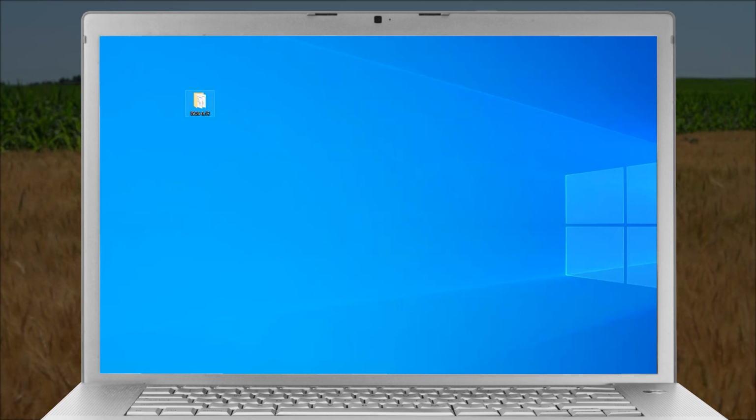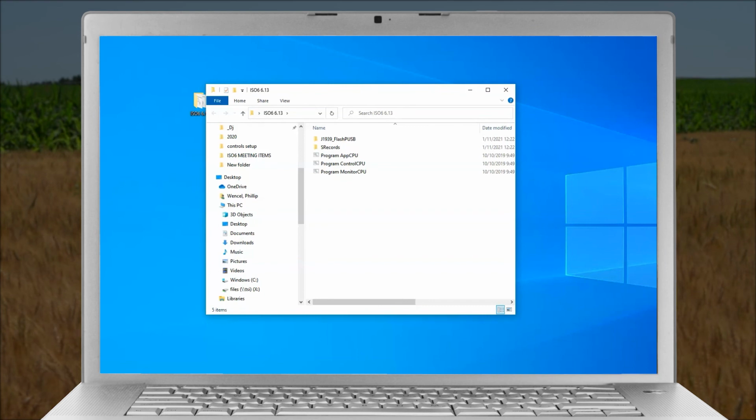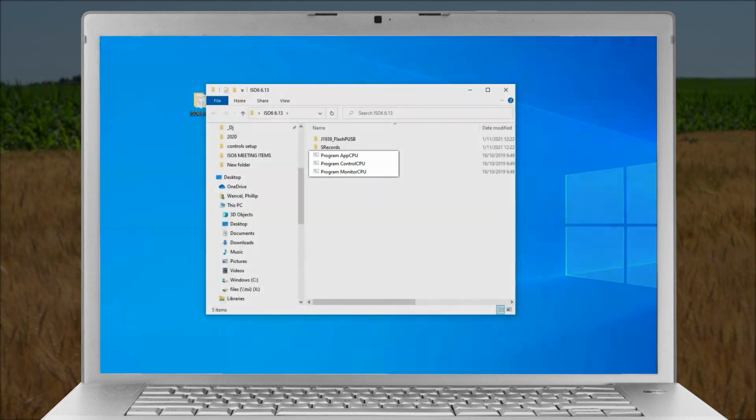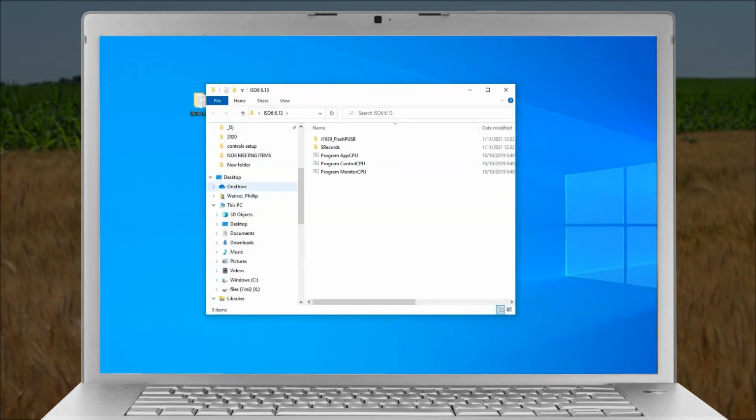Next, open the software folder on your desktop. The ISO 6 module has three processors that need to be programmed. Turn on power to the ISO 6 module.